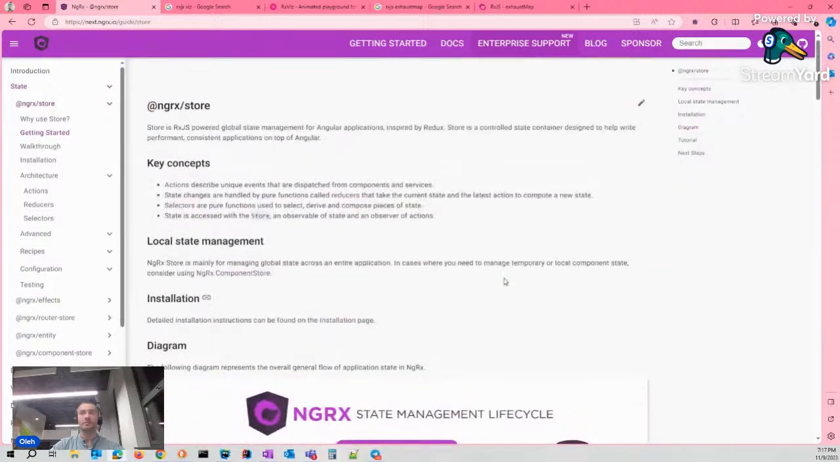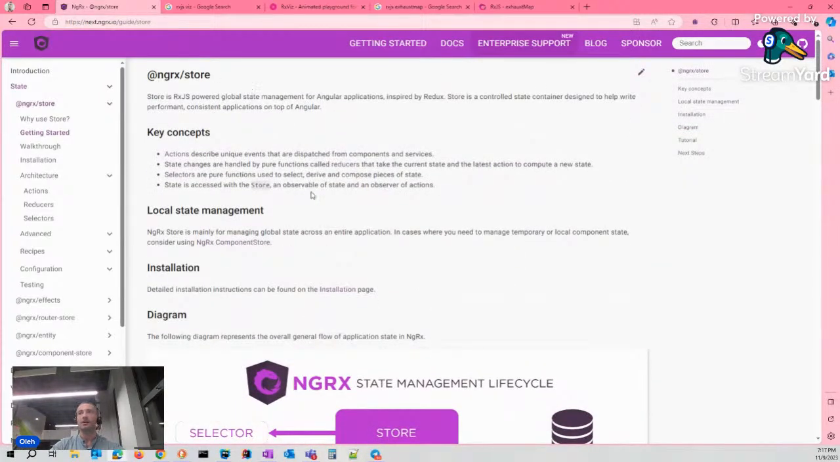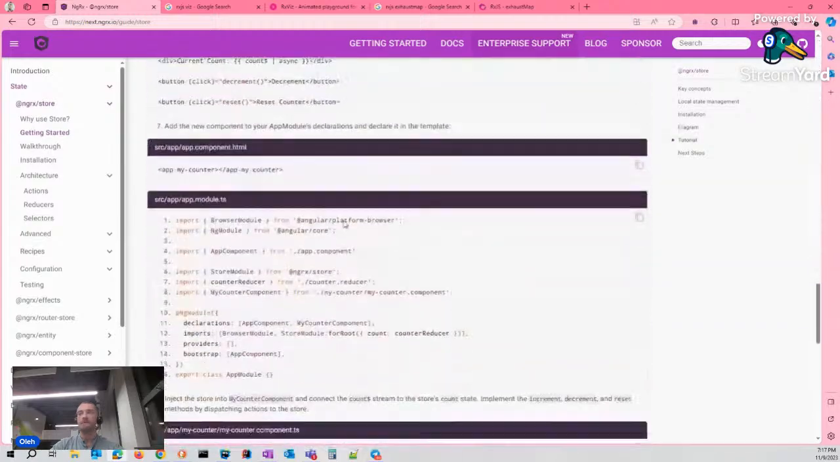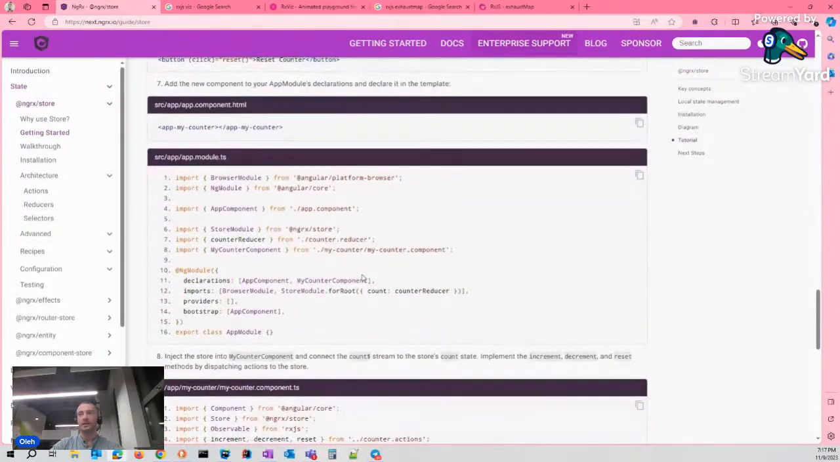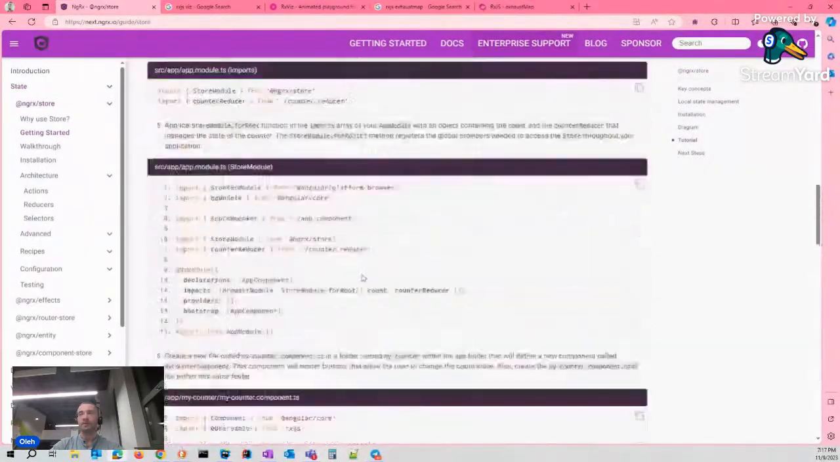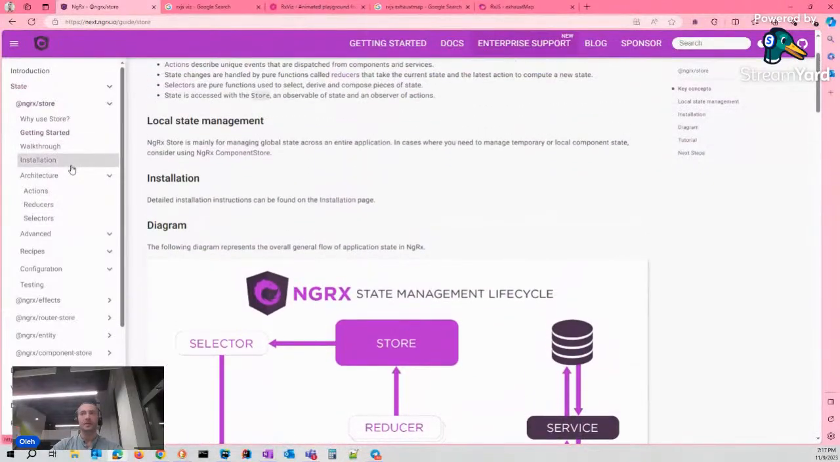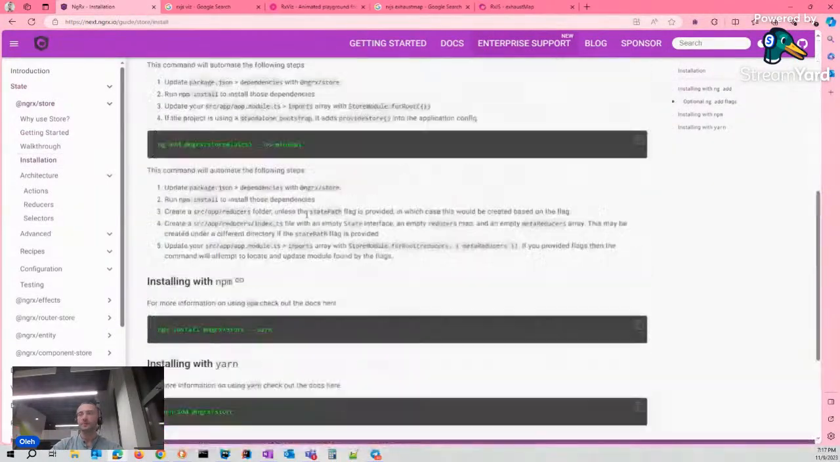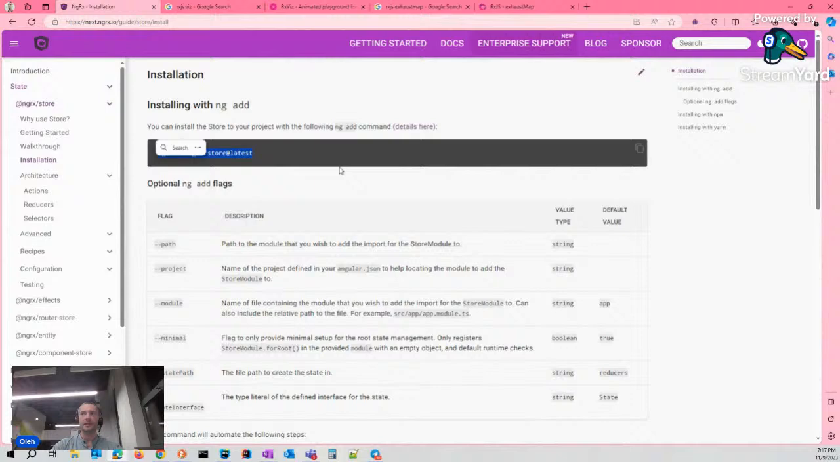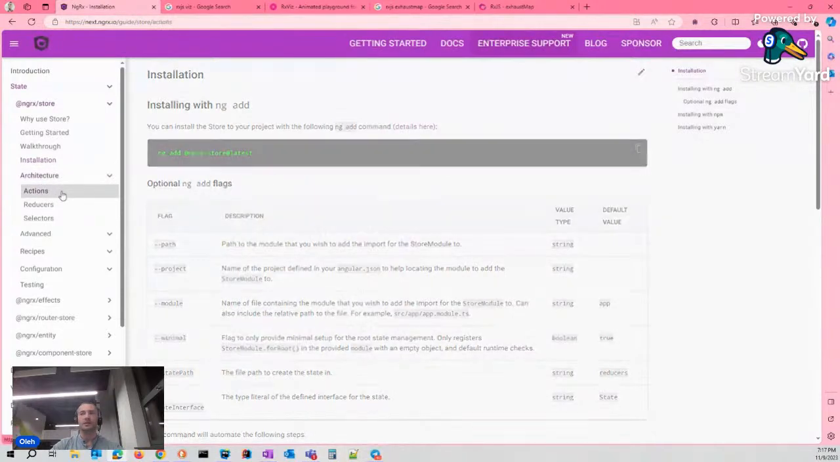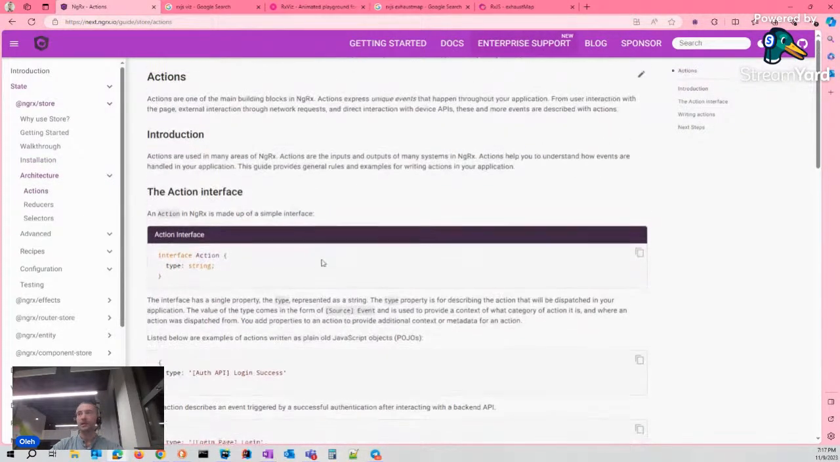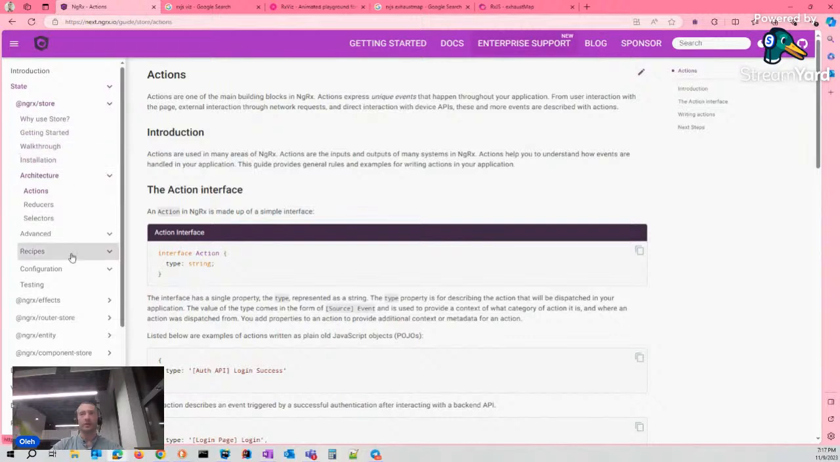This is the documentation of NgRx. You can refer to it whenever you want, and it contains information about the installation, how to add the system into your project, and how to use it. Let's go through these few topics.